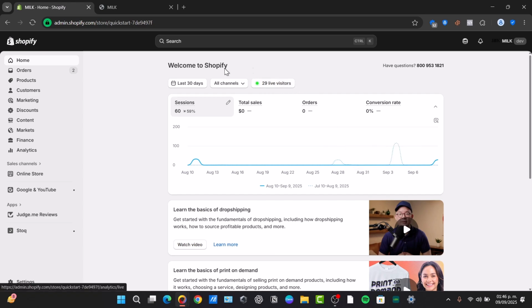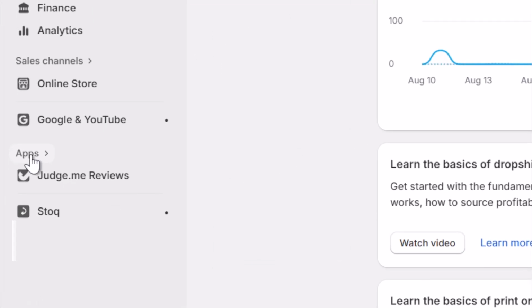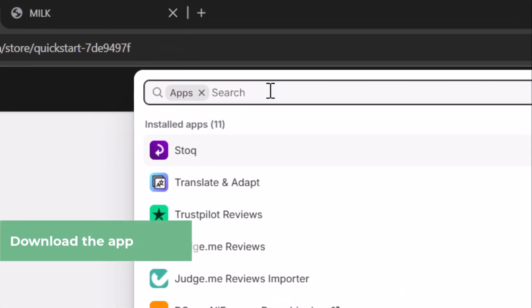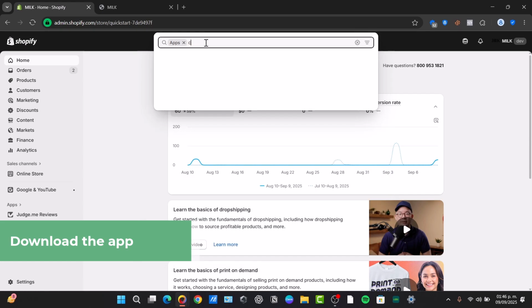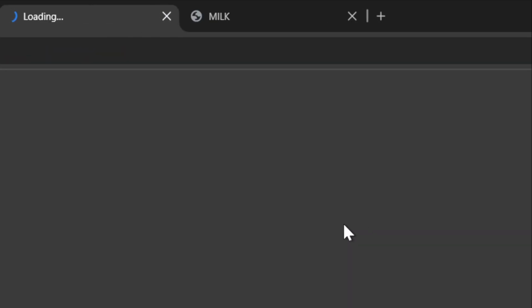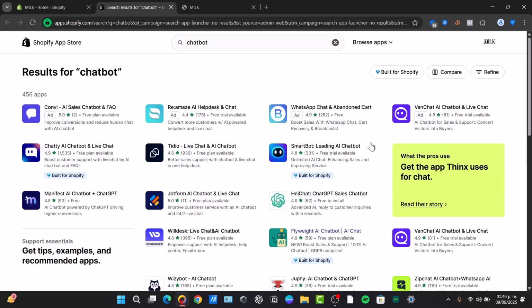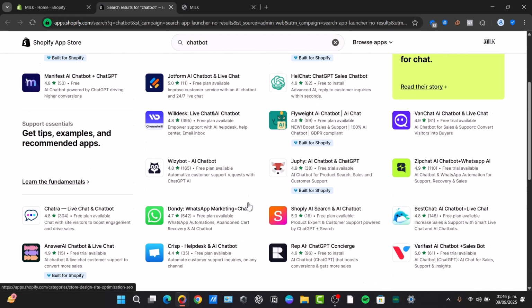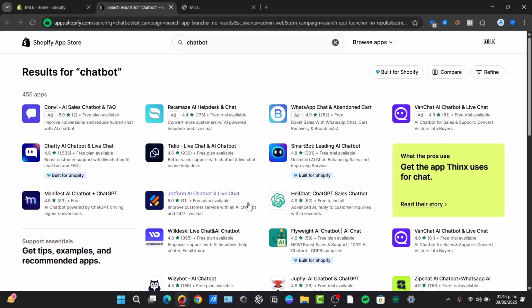As you can see, here's our store. I'm going to focus on the left section that says applications. Just click in here. And on the upper side here, what you want to do is just type the words that you want to find. For example, in my case, it would be chatbot. I'm going to search for chatbot in the Shopify App Store. This will send you directly to the Shopify App Store, where you can find tons of applications that we can use for this specific tutorial.